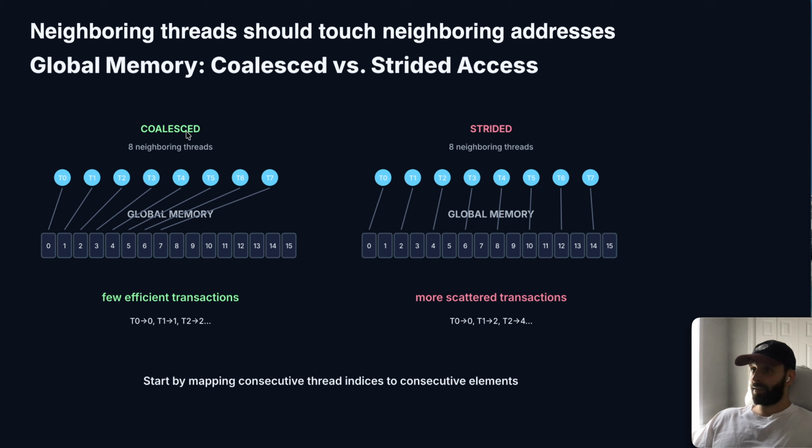Like on the left, you have neighboring threads touching neighboring addresses. That's called coalesced, when you have thread 0, thread 1, thread 2. And then on the right, you have threads jumping through memory with a stride. This might end up with more transactions because the requested addresses are spread out. So there's a simple rule of thumb: when the algorithm allows it, map consecutive thread indices to consecutive elements in the data. The vector add example does that naturally, and the matrix example does it in each row.